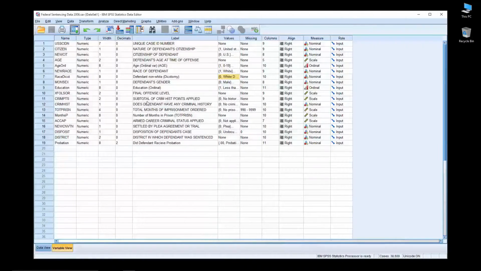Hello and welcome. Today we're going to be examining a hypothesis test that you'll be able to use, the independent samples t-test. This hypothesis is designed to look at the relationship between two means. So in order to do this, what we need are two variables.